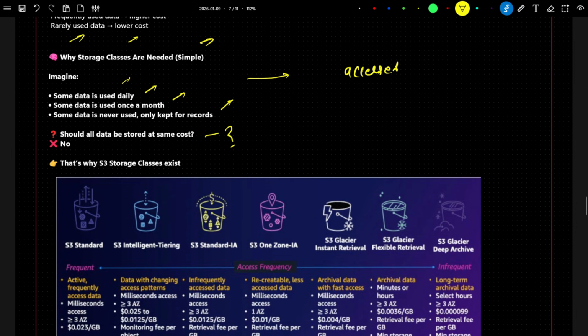Suppose you are accessing the data frequently. For that you can store it in one storage class where the amount will be more. Suppose you have a requirement where you are not accessing the data frequently, then you have to pay a lower amount. Or suppose you have some data which is just kept for record purposes and is never used, for that you have to pay very minimal charges. So based on how frequently or infrequently you are accessing the data, you can store it in different classes and you can save cost.